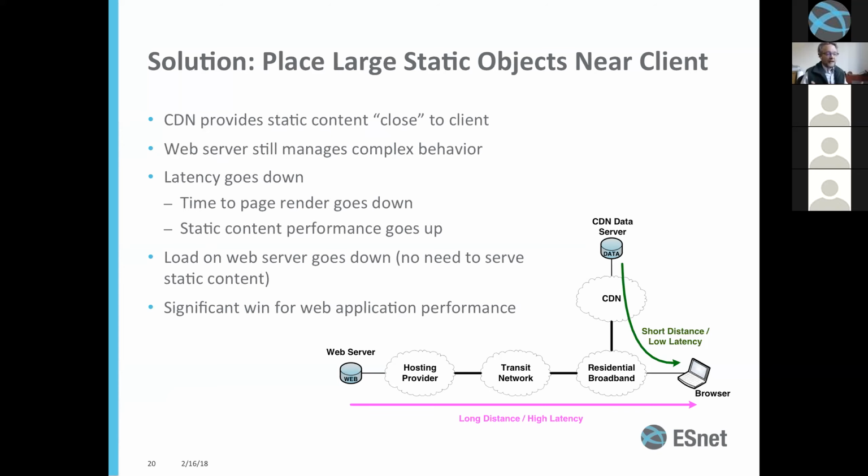And it's a real big win for web application performance, because the only stuff that's traversing the long distance path between the web server and the browser is a few small, essentially text files, right? A web page is a text file. So that's fairly small and easy to do.